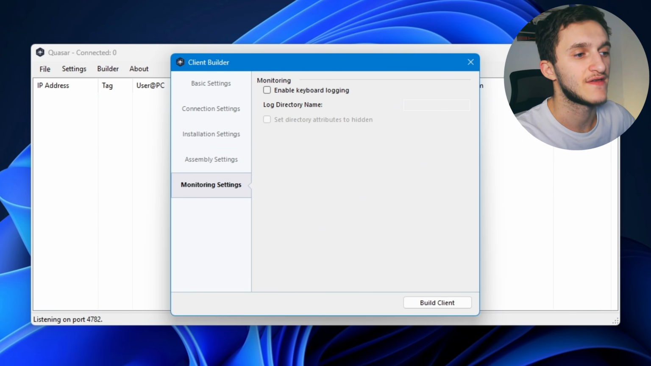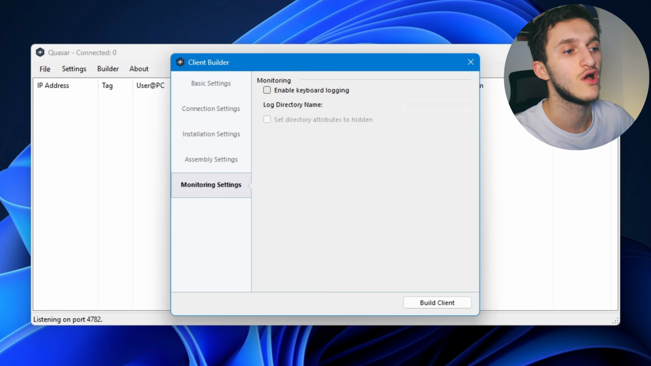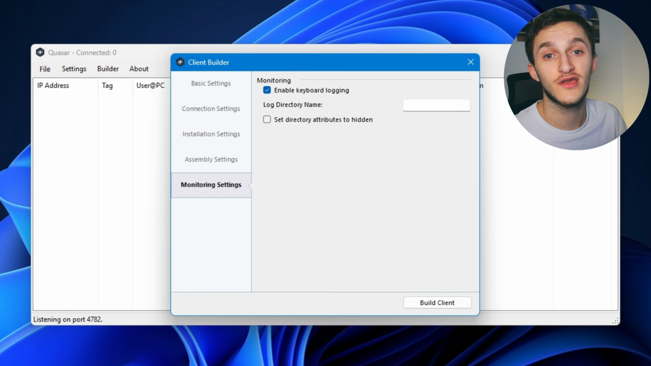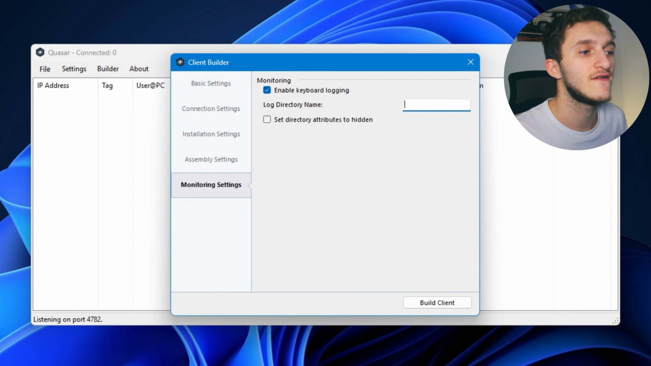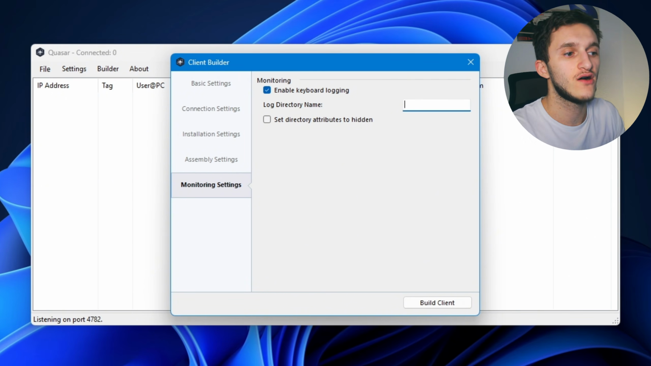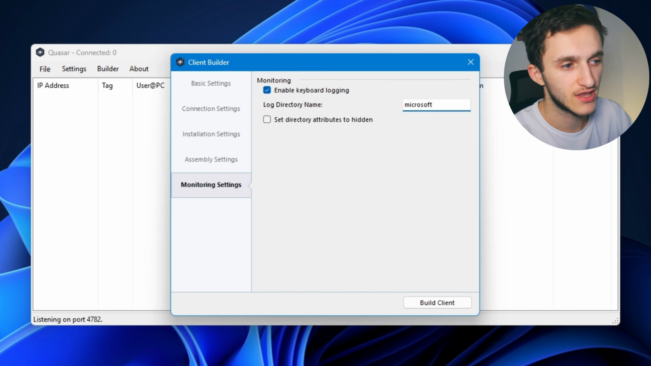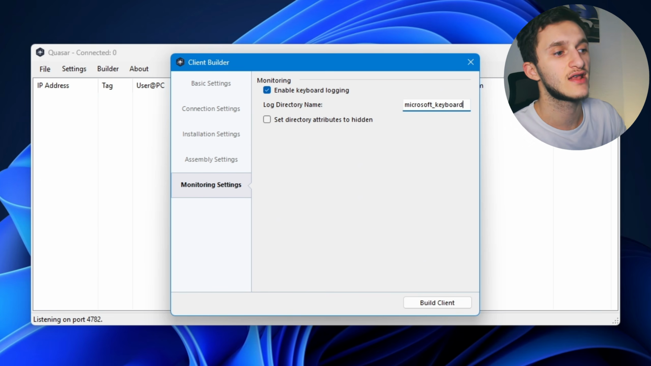Then monitoring settings. Here we can record their keystrokes. Monitoring, enable keyboard logging. Self-explanatory, we record their keystrokes. Super scary feature. Then log directory name. Here we need to obviously save the keystrokes that we get into a directory, into a folder, into a file, and we can name this whatever. We can name it Microsoft to make it look legit, underscore keyboard. So even if they see it inside, they're going to say, okay, it looks like Microsoft keyboard. If they're not tech savvy, they're not going to suspect anything.